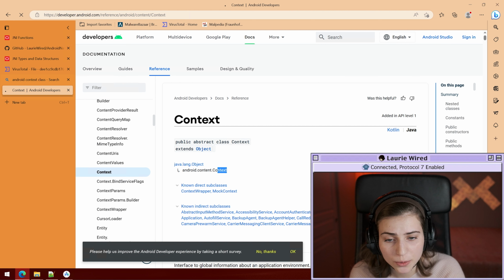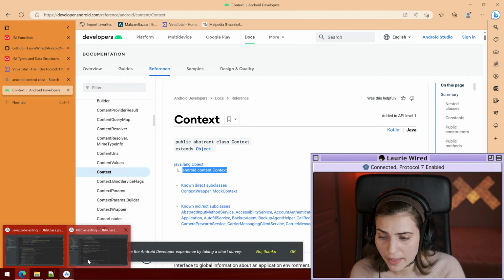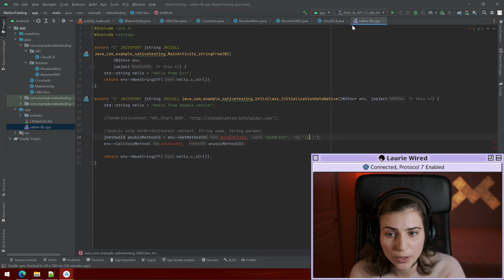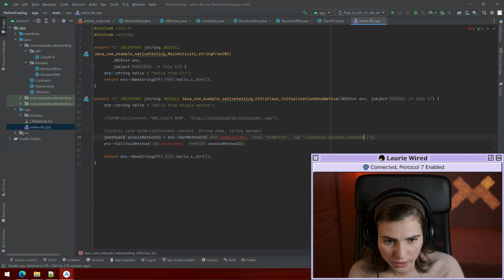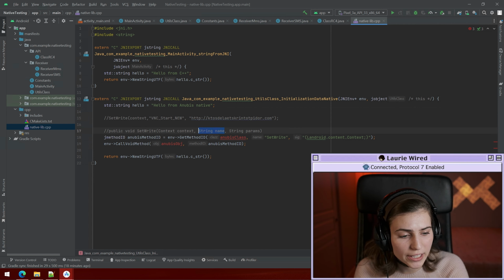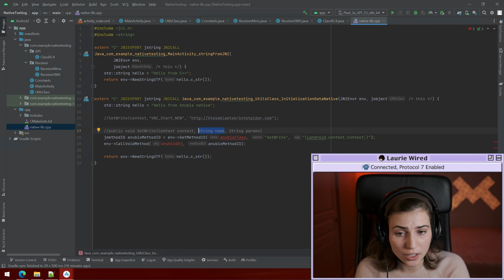So this is the actual fully qualified class name of this context object within the Android framework. So I'm going to copy that and put that over in our code. So this is our first type. Now for our second parameter, we actually need the fully qualified class name of the string object within Java.